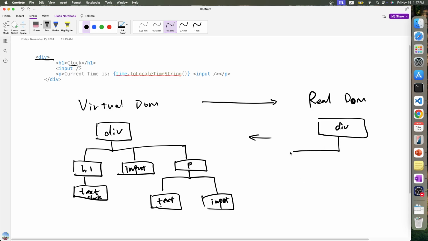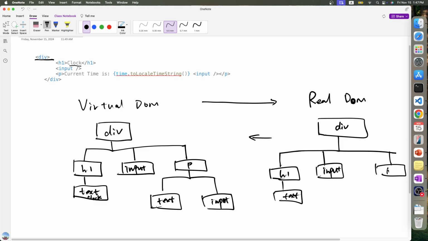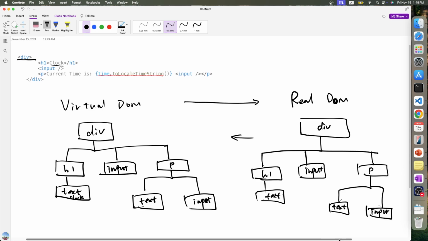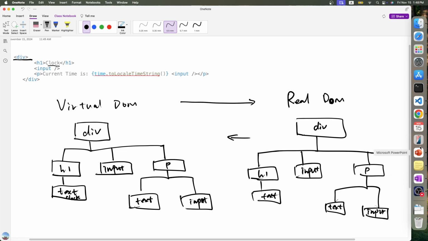I will make it look like this a little bit more. Here, which one is h1? This is the real DOM on the right side, and here we have a text, and also we have an input. And also we'll have a paragraph, and also we'll have our text, and also have an input, okay, like this way. So this is the initial rendering, okay.